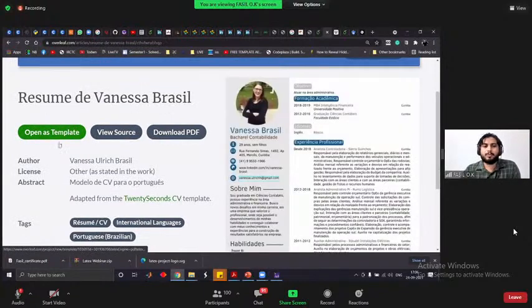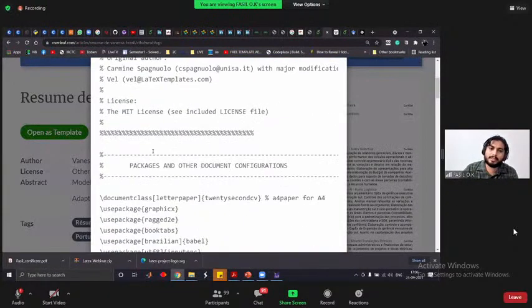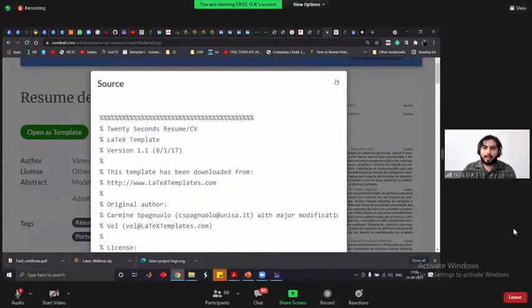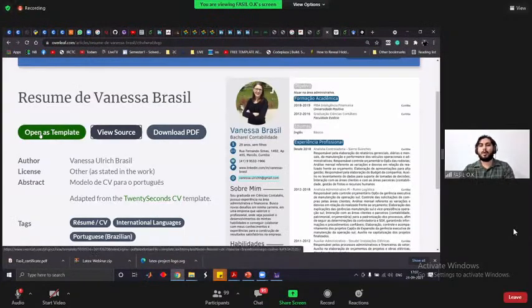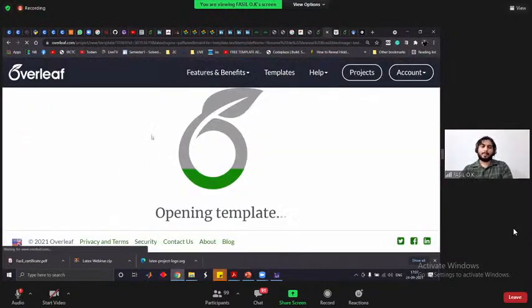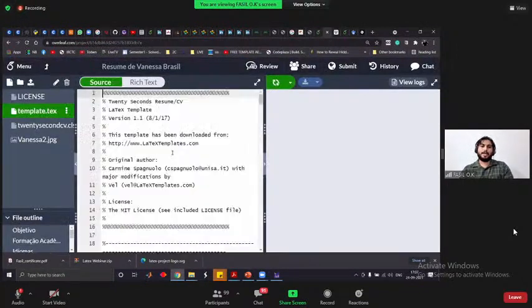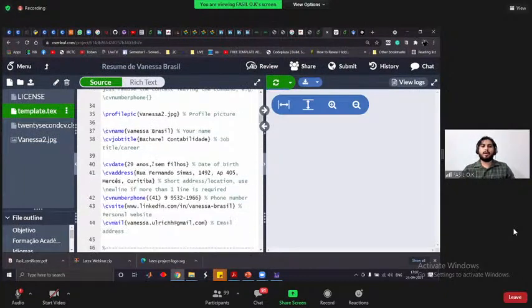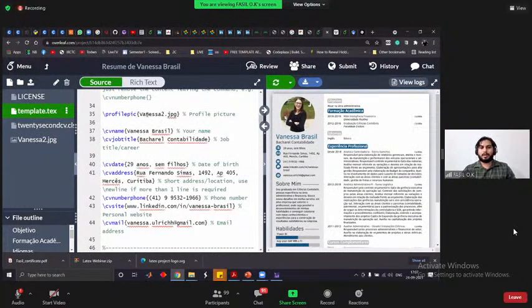So when you are opening a template, you can just use open as a template to edit it, or you can download that particular PDF to check, or you can click that source. You can see that particular LaTeX code, and also you can open as a template. It will open as a new project in our account. Here I can edit whatever things I want. I can remove these images and include other images. I can just change the name, like Fasil K.